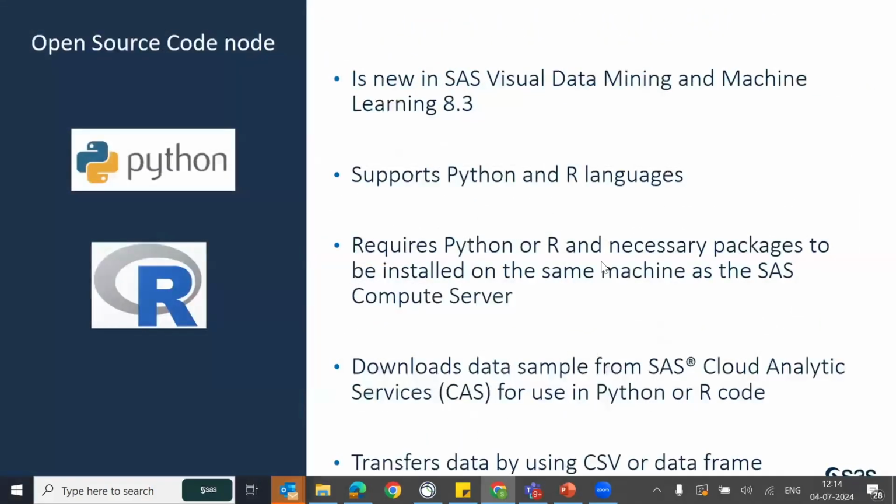Model Studio is a component of SAS visual data mining and machine learning that aids in defining and automating modeling with pipelines. It includes nodes that can be added to pipeline flows for building various models and eventually comparing them to pick the best model. The open source code node is new in Model Studio 8.3 and will be available in July 2018. It supports the Python and R languages and requires them and any necessary packages to be installed on the SAS compute server, which is the engine that runs SAS code.